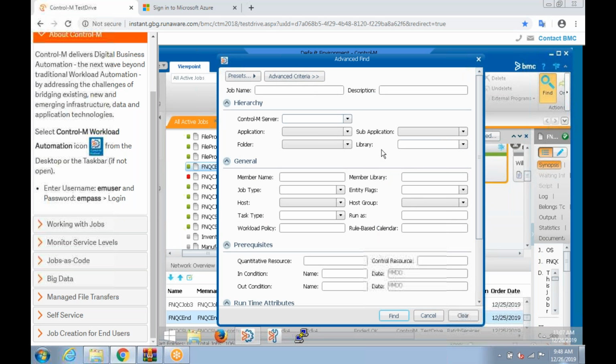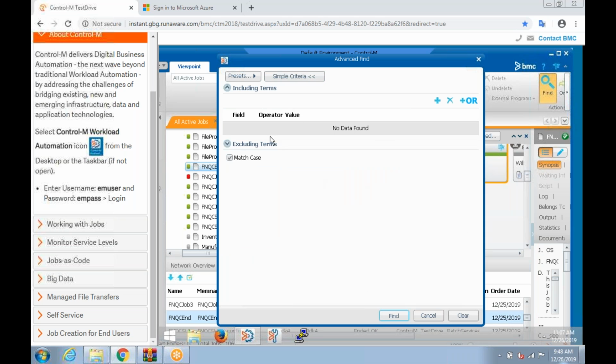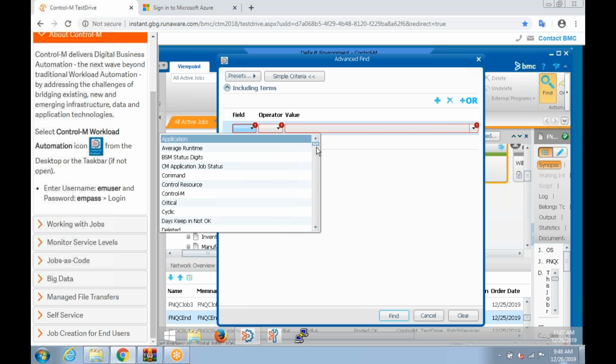But if even these criteria are not good enough, when you want to build even further advanced criteria, then you can go to the advanced criteria section. Here you have two sections called including and excluding terms. So you can build up your filter criteria by including terms and by excluding terms. Here you will find a lot of similar options and more enhanced options as compared to that.